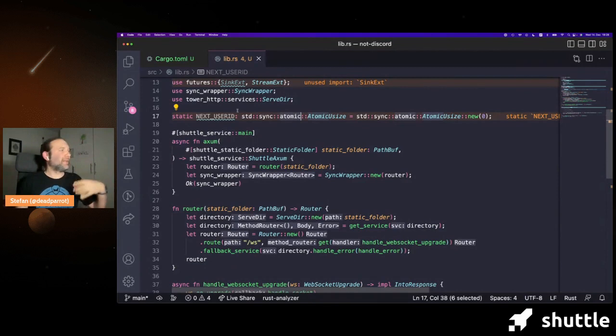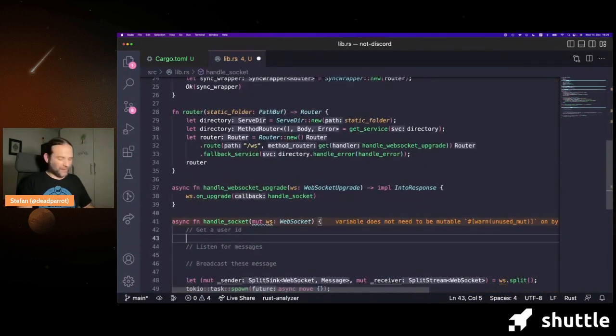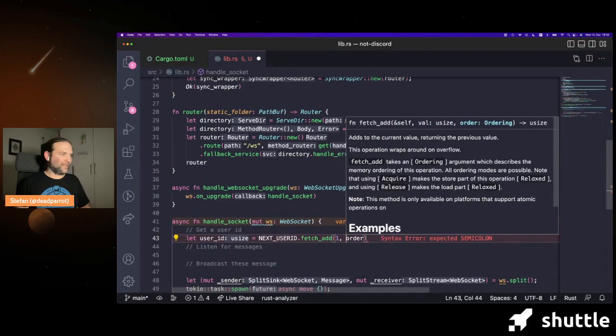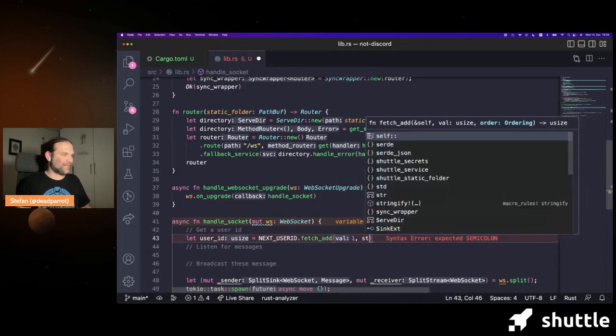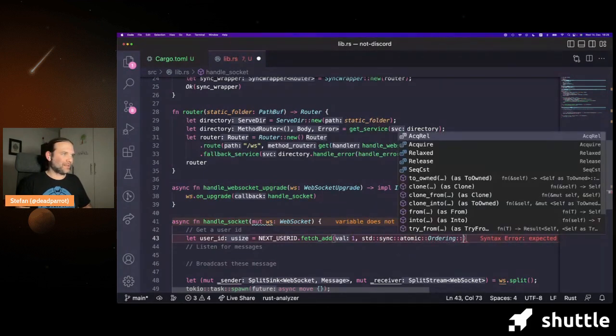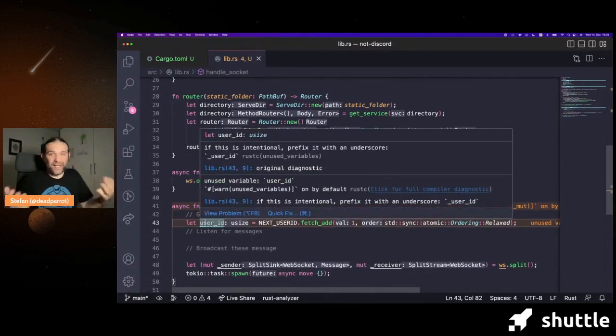I'm sorry. But hey, now I'm having this user ID. What I can do now is do something like creating the ID. I'm saying let user_id is NEXT_USER_ID, and I'm calling fetch_add, which means get the current value and add one to it. And please do that in, I guess it's called Relaxed. It's std::sync::atomic::Ordering::Relaxed, which means that depending on how many requests are incoming, you should say, take them one after the other. It doesn't matter. So this is what I'm doing here. So now this is how I get my user ID. This is great.